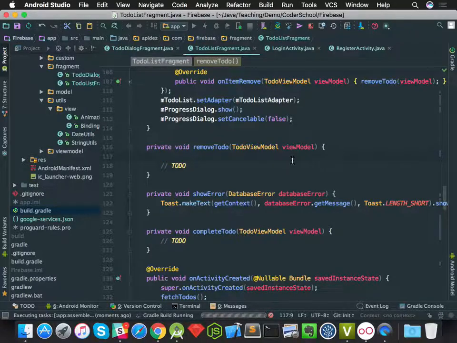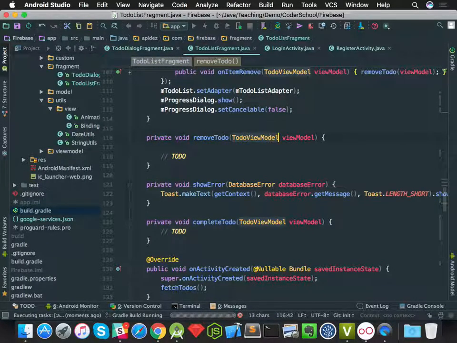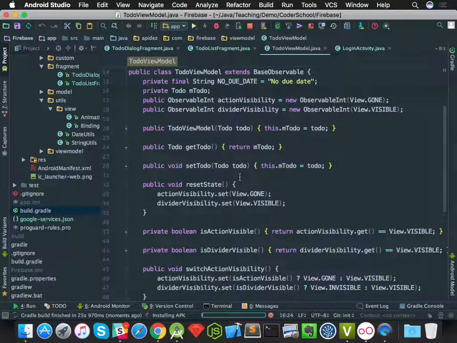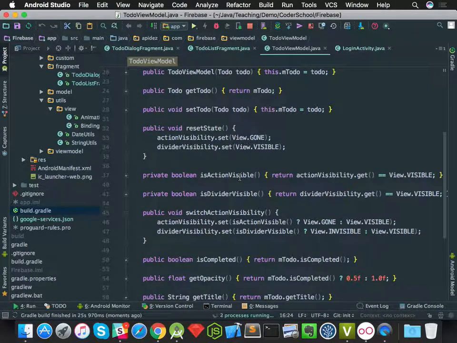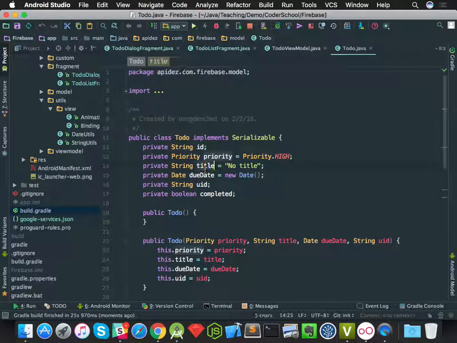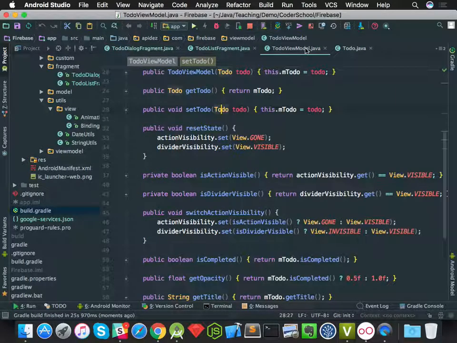So pretty easy. So to-do, what is the to-do view model? I will explain it for you, but you can discover it at home. Okay, so we have a to-do with priority, title, due date, user ID, and whether it is complete or not. It's like business data, right? The core data of your app. What is a view model?